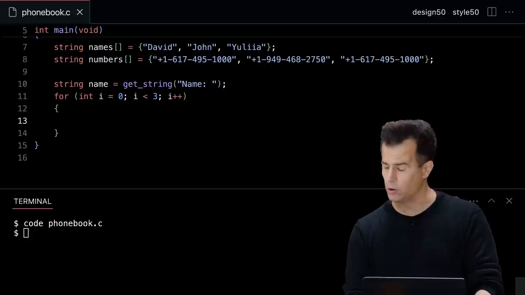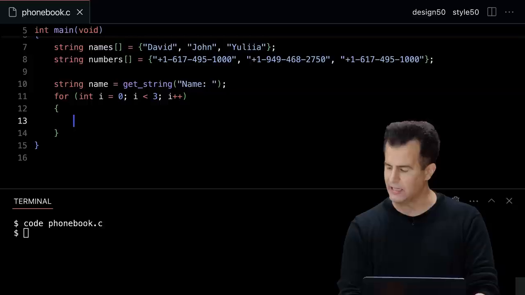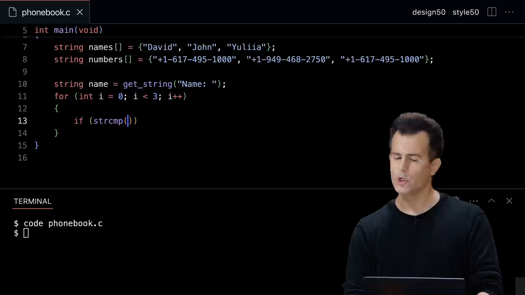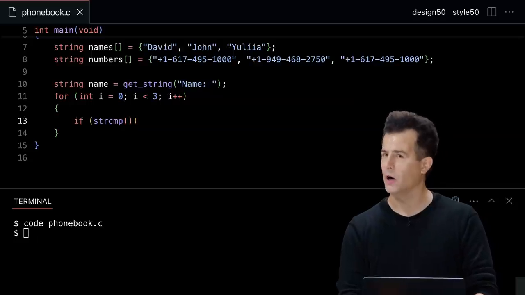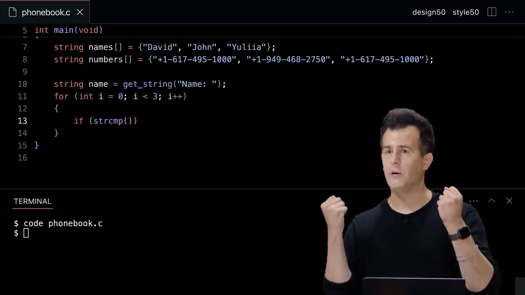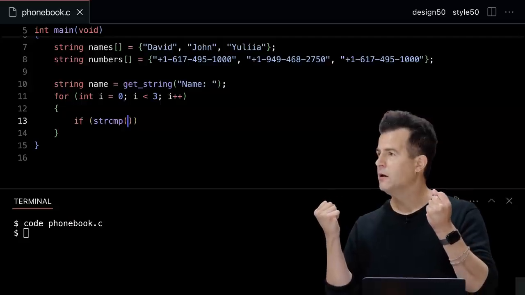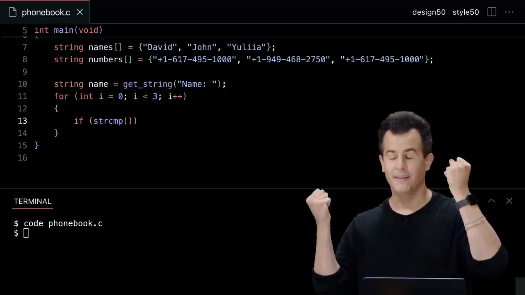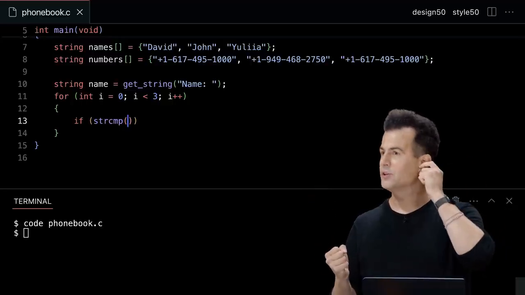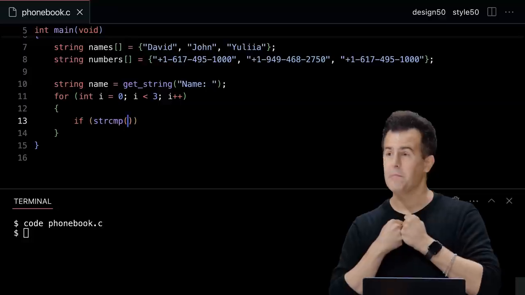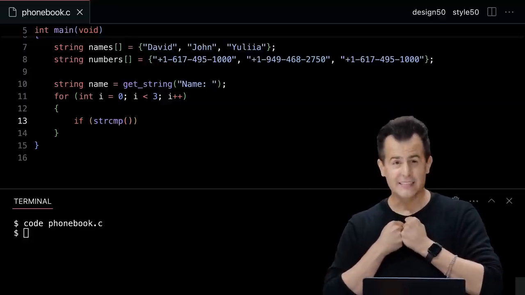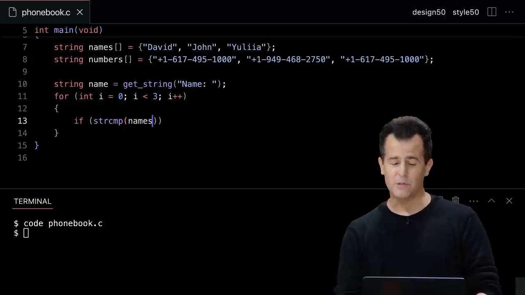Then inside of this for loop, let's do the same correct technique as before. If the return value of strcmp, passing in 2 values. What are the 2 values I want to pass into strcmp here in order to check if we have found a person's name? What could the first one be? Feel free to just shout it out. What am I searching for? The user has typed in name, but I want to compare it against. Yeah, I think names bracket i.